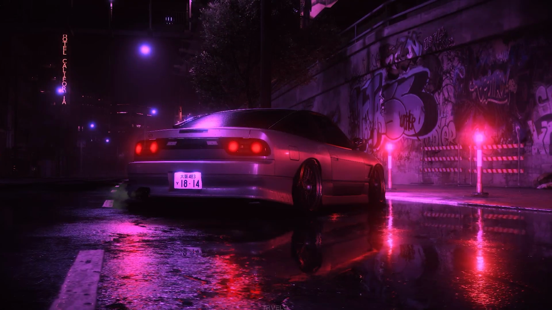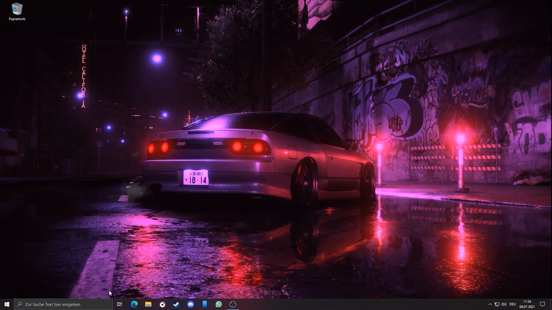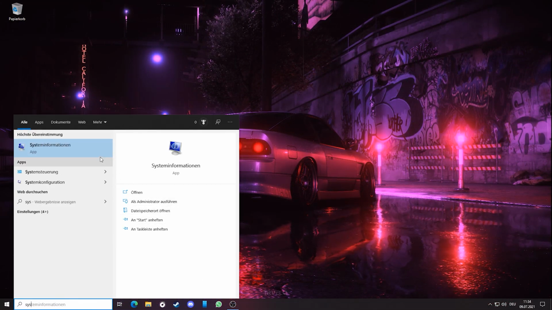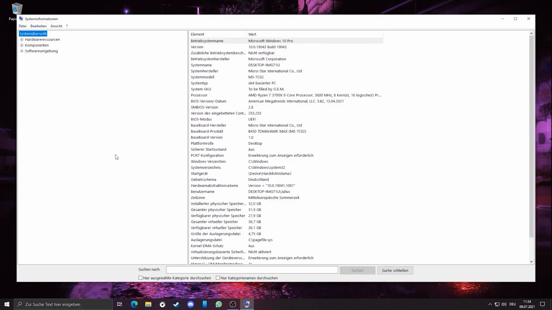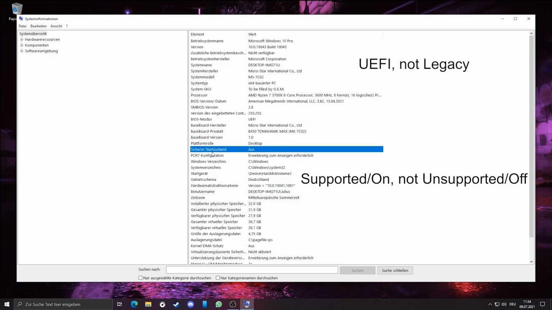Hello. Did you want to install Windows 11, but don't know if your PC has UEFI Secure Boot activated? No problem. Just go to the Windows search bar, type in System Information, and click on it. You should find BIOS Mode, where it has to say UEFI and not Legacy, and Secure Boot State has to be supported or on, and not unsupported or off.